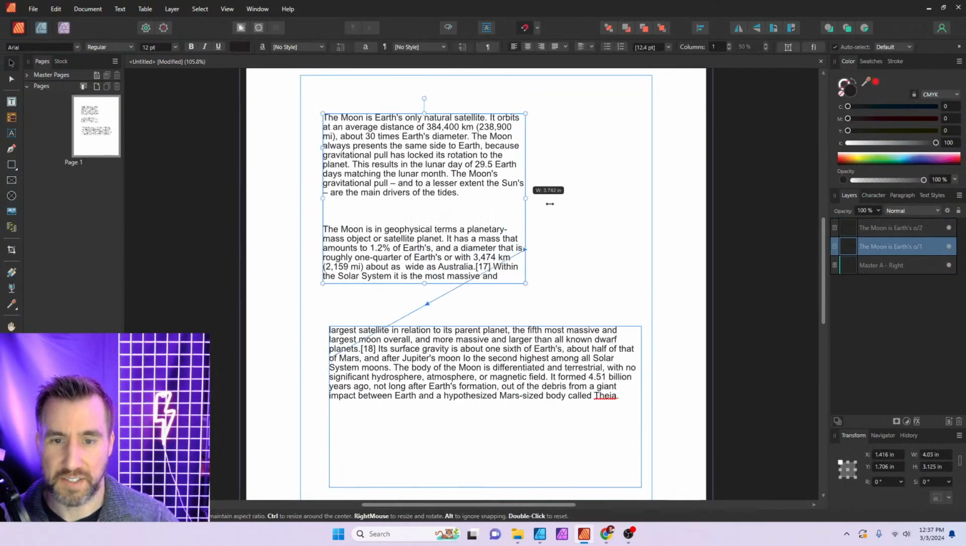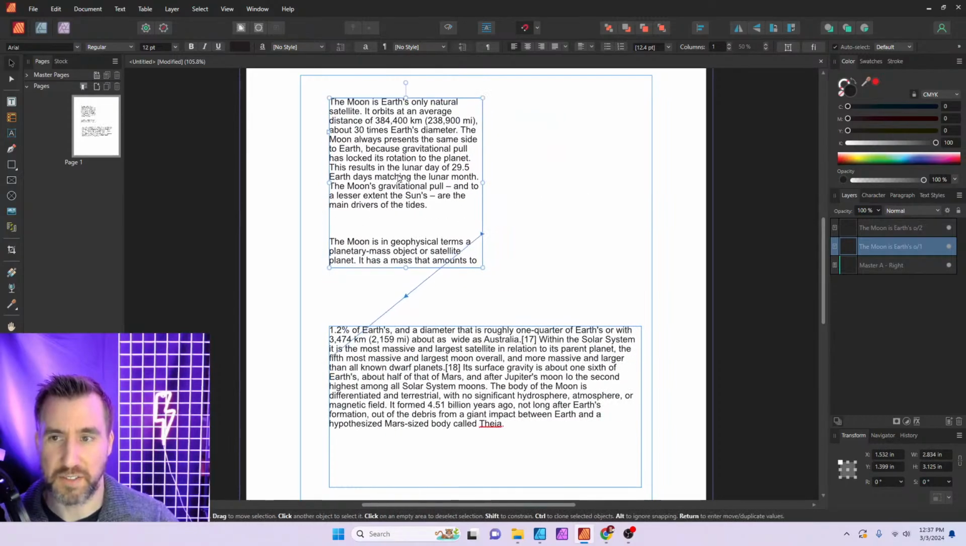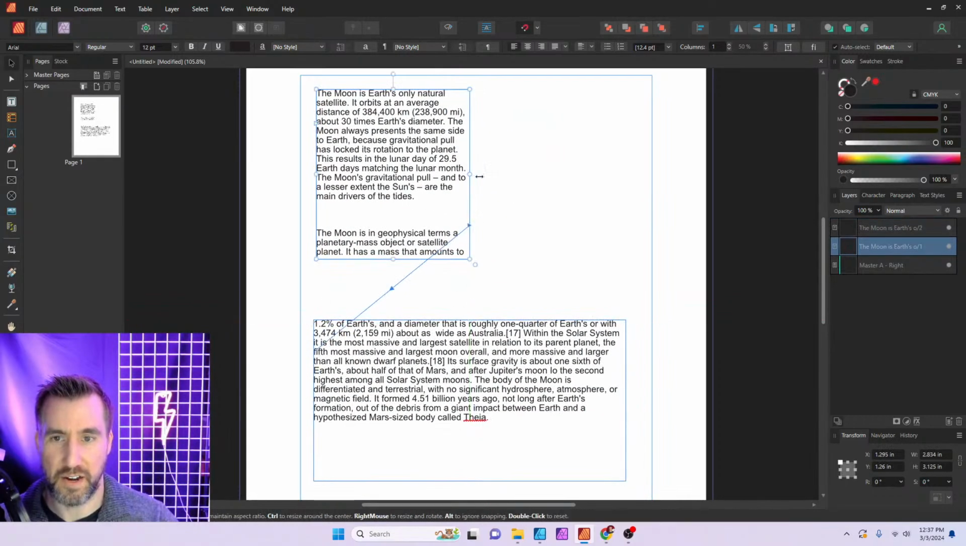So for example, if I resize this, you can see it's automatically reflowing the text to certain areas there. And this is something that doesn't quite work in Designer. So this is actually a really nice feature.